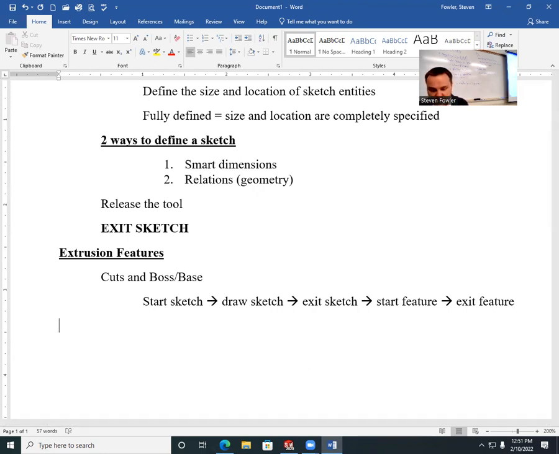The tutorials do it a little different, and that's okay. They like you to start the feature first. They'll tell you select extruded hole cut, right? And make an extruded cut. And once you do that, then what you have to do is you have to start the sketch, because it needs to know what sketch do you want to use to make this extrusion. What does the cross section of the extrusion look like? And then once you start the sketch, then you draw the sketch.